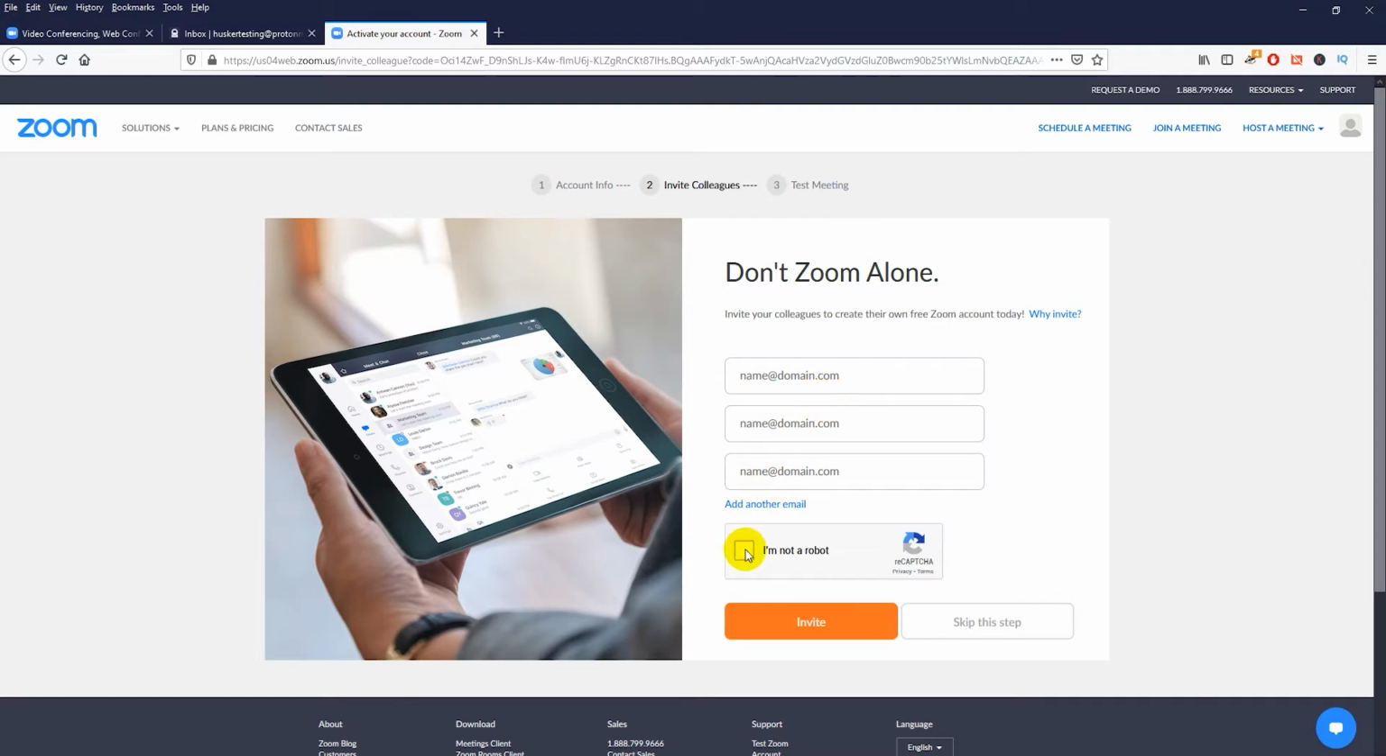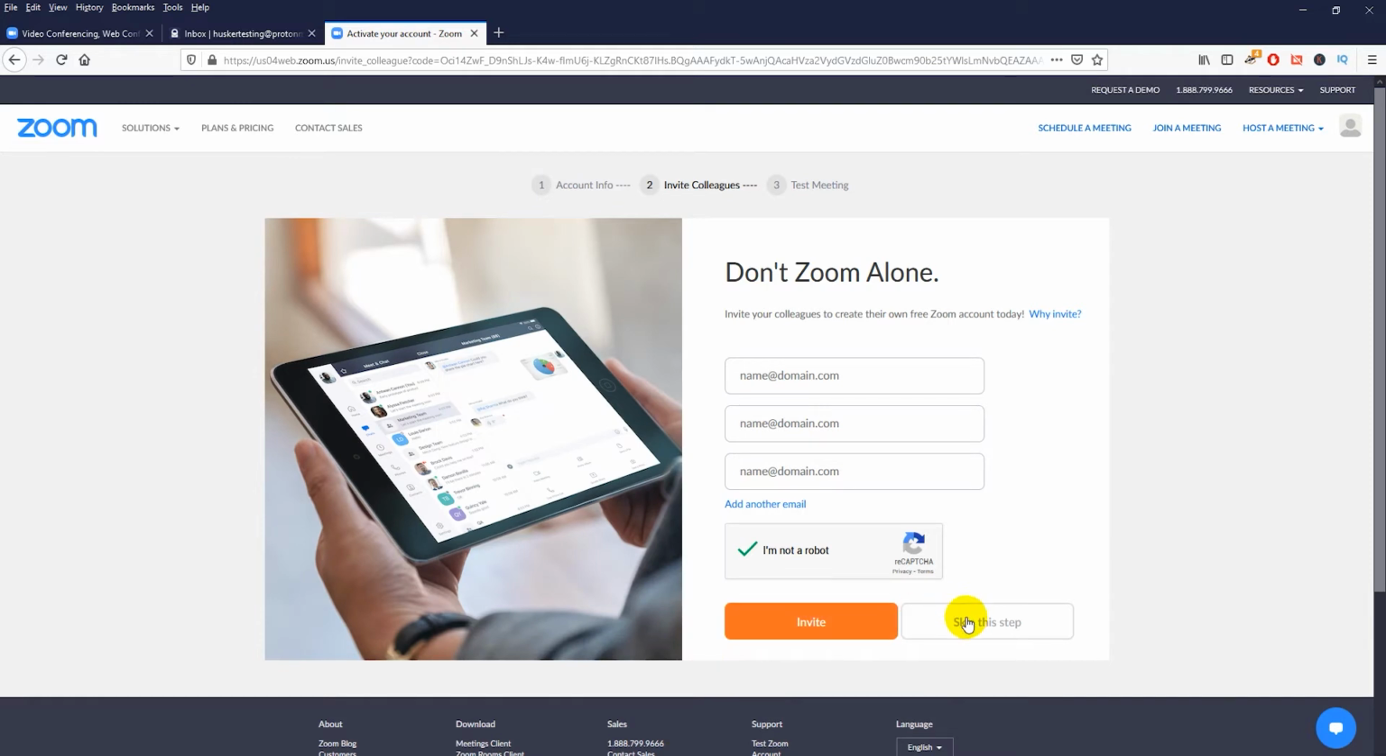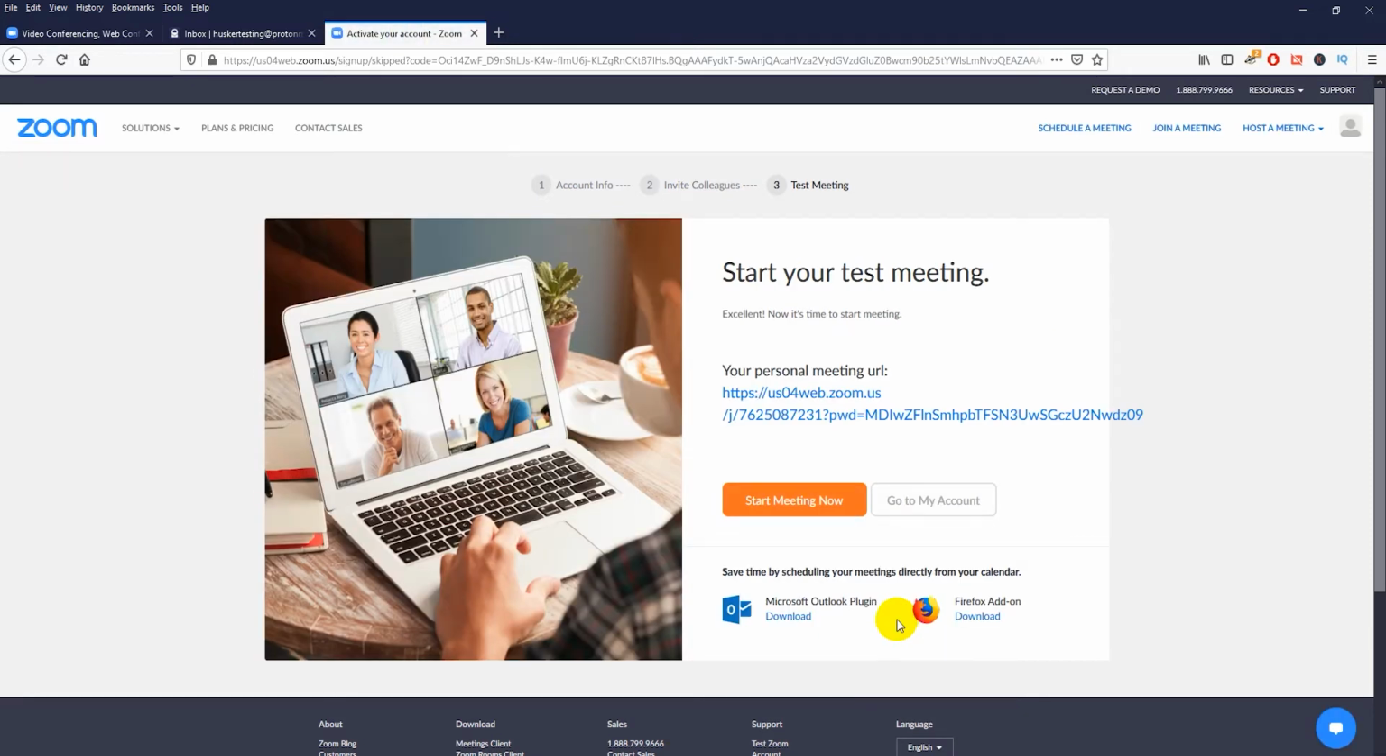If you want to invite some friends or coworkers, type in their emails here. Perform the CAPTCHA test to prove you're not a robot and click Invite. I will just skip this step. That's it, now you have a Zoom account.